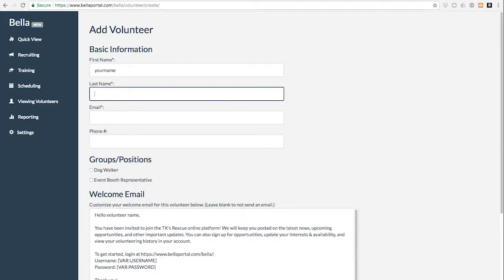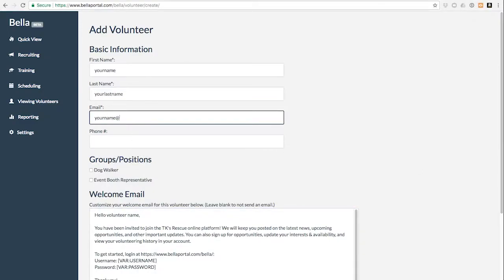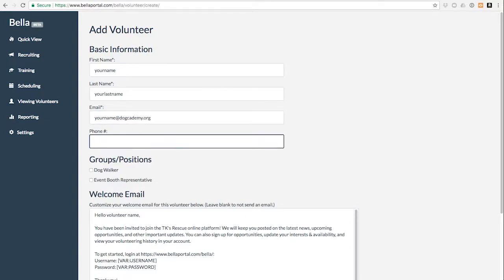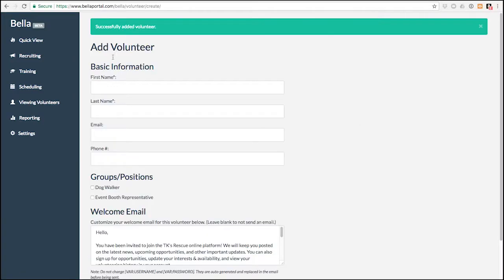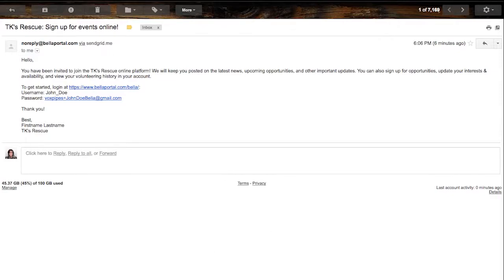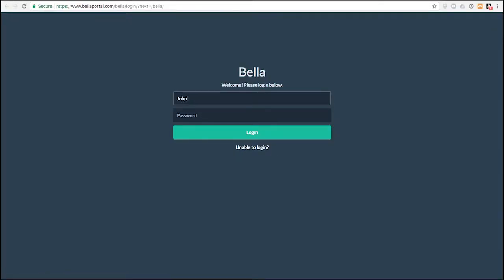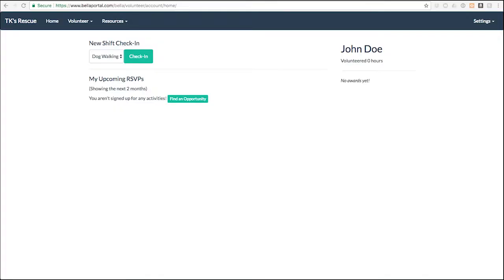Even if you don't think you will be adding volunteers with this manual method, we highly recommend first adding yourself so you can get an idea of what the experience will be like as a volunteer. So let's go on a quick tangent to see what that experience looks like. Here's an example of what the welcome email might look like for a volunteer. They just have to click the link in the email, enter their username and password, and click Login. As you can see, the login process for a volunteer account is the same as it is for your organization administrator account. Once they are logged in, though, the volunteer account looks very different from the organization administrator account.